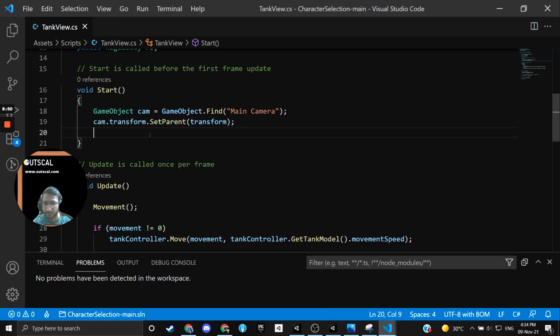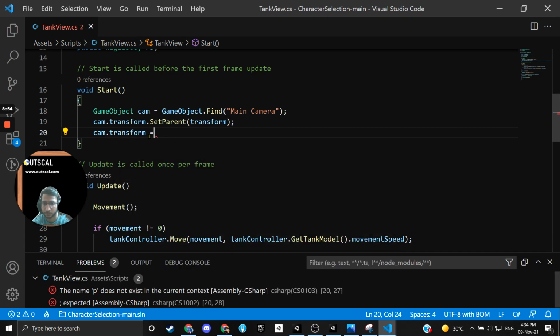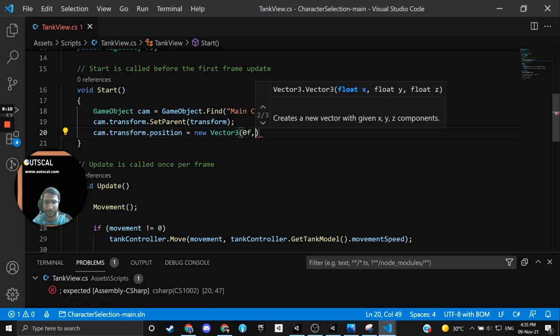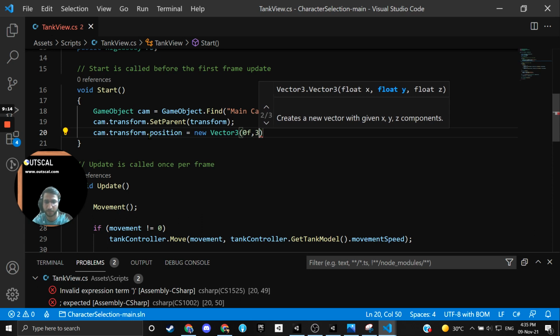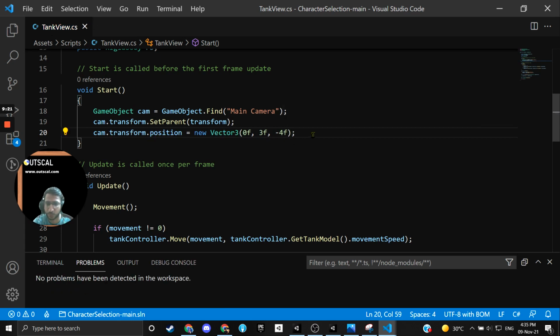And then camera dot transform dot position is equal to new Vector3. I'm setting it for one time. I don't want any movement in the X, but I want some buffer on the Y. So 3f, and Z is minus 4f. Okay, now let's quickly test it out.